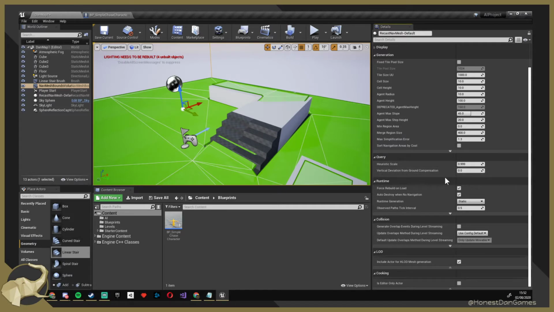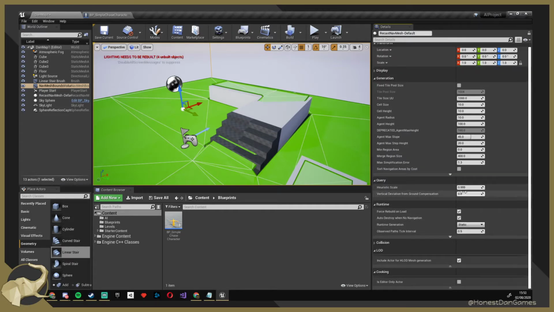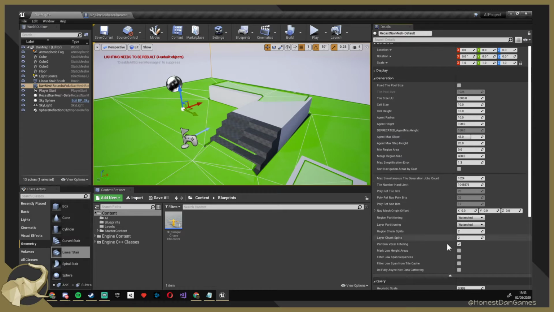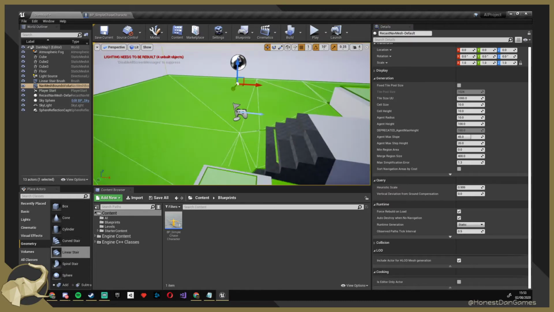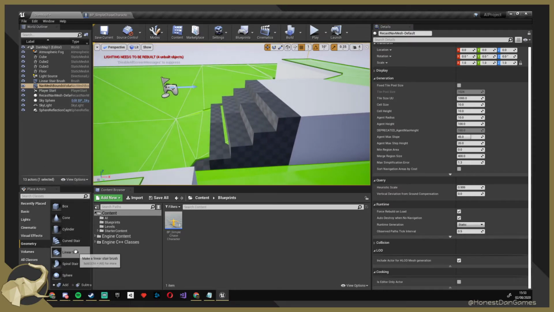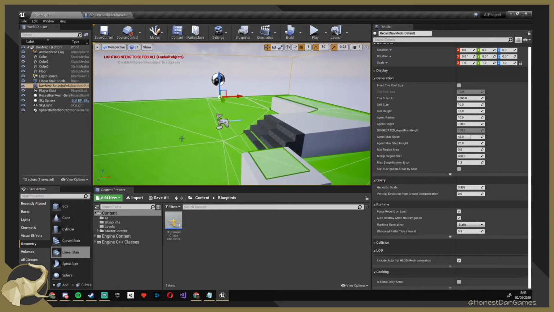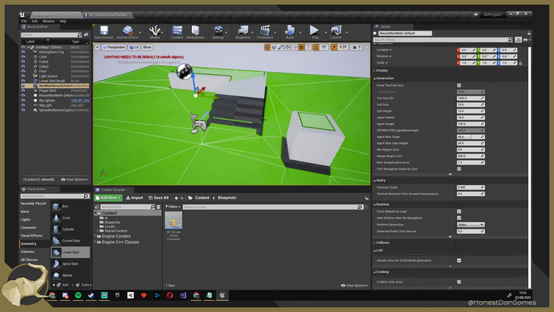Vertical deviation from ground compensation. Rebuild. So that'll change the Navmesh at runtime. I imagine that's quite expensive. Okay, fine. Yeah, and so is there a nice way to add a ramp? I swear there used to be like a wedge thing you could do, but I can't find it anymore. I tried just adding a box and rotating it, but anyway, okay.